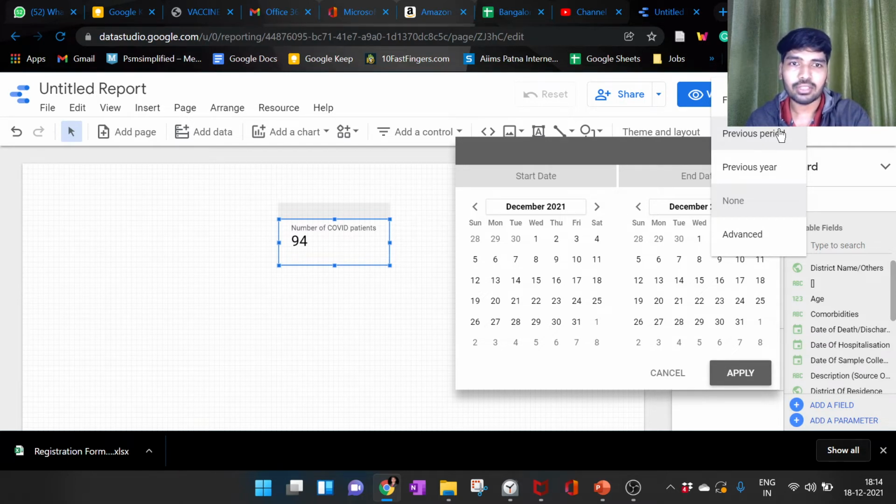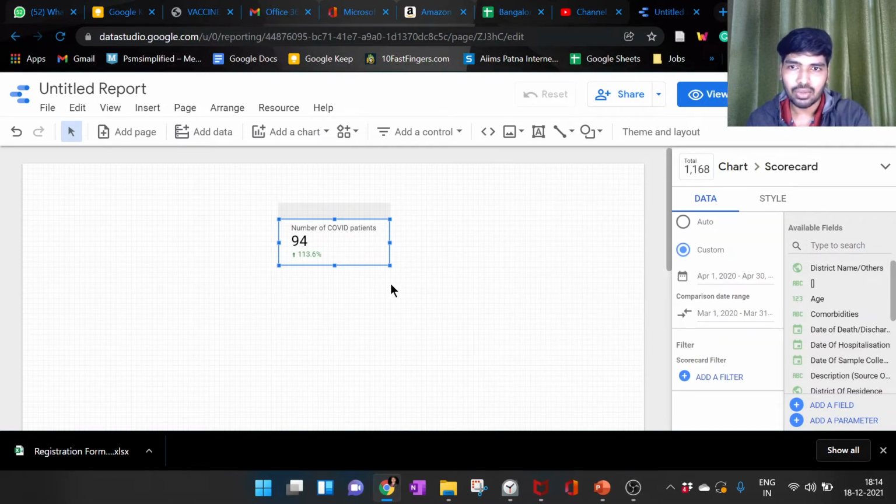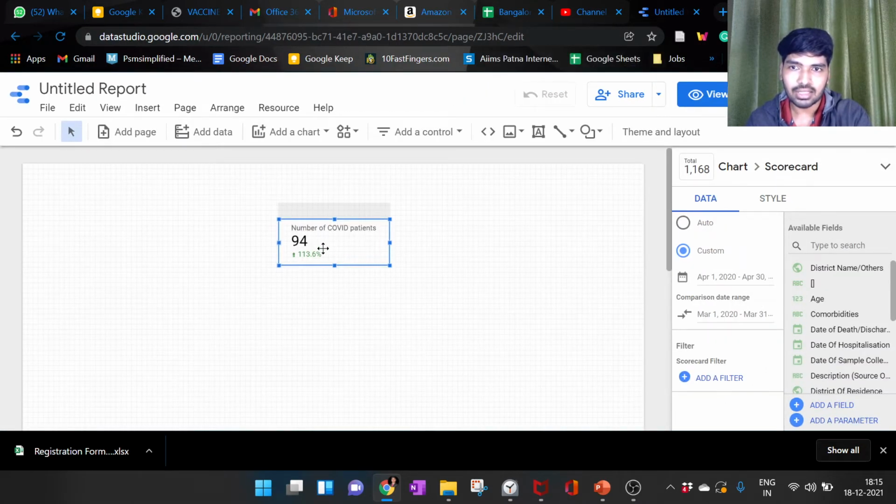We selected April 1 to April 30, 2020, so the previous period would be March 1 to March 31st, 2020. Now you can notice that this automatically compares the data with March 2020. Comparing to March 2020, the number of cases in April 2020 has increased by 113%. This is how comparison works. Similarly, you can choose any date range for your data.